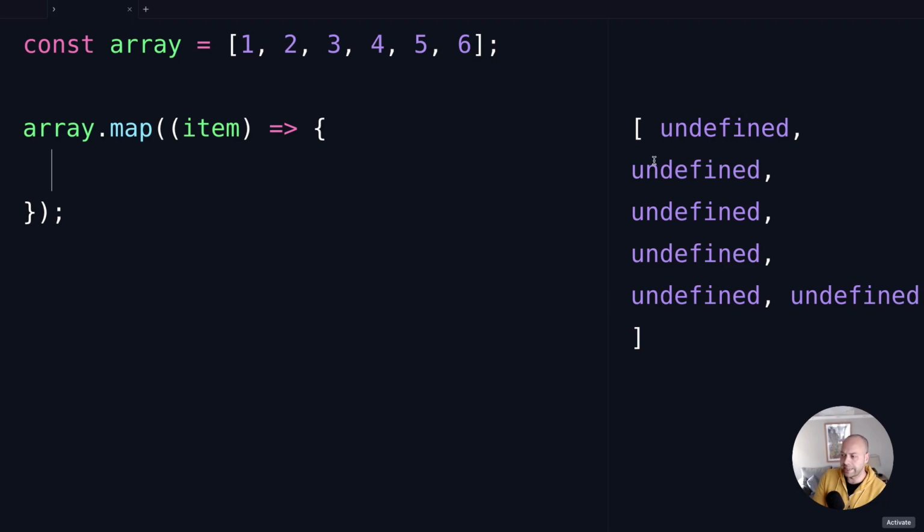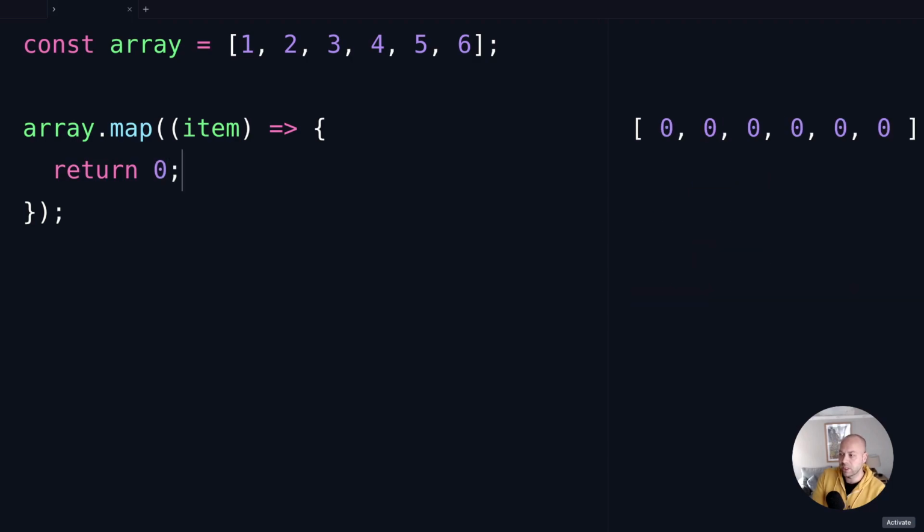So you can see currently in the output on the right hand side that we've still got an array of 6 values, but there are 6 undefined values that are currently in there because we're not currently returning anything from the map function. If we return 0 from the map function, you can see we get an array with all zeros inside.